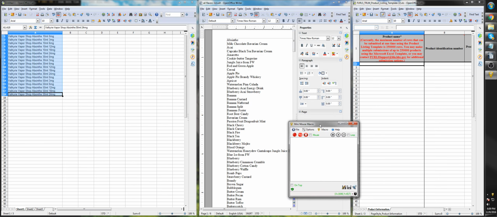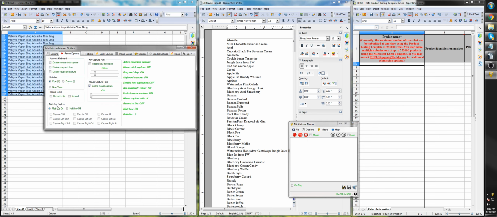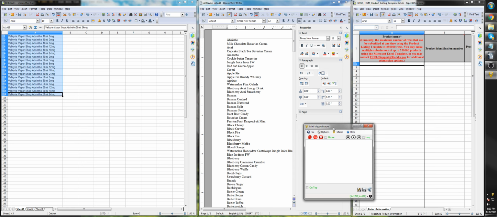and then we are going to make sure. So we're going to go to Options, Program Options. We're going to make sure that the multi-key is turned on right here, because we're going to hit Control C and Control V, like copy and paste, quite a bit. So that's good. Everything's good.